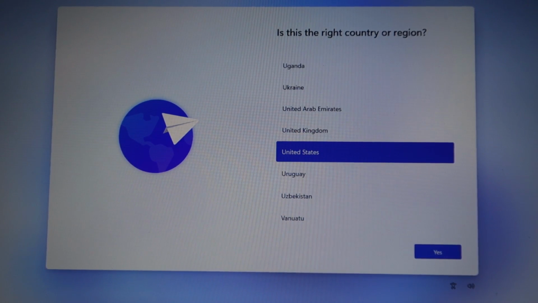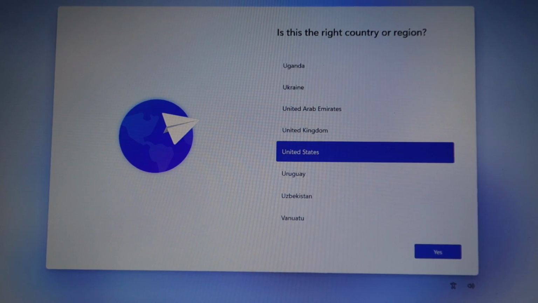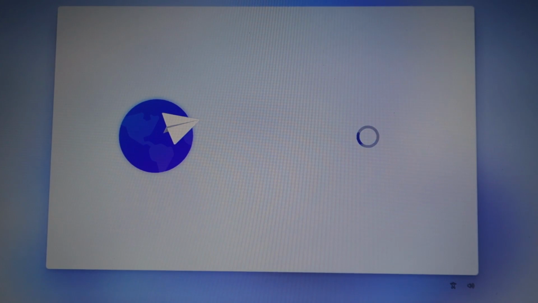Okay guys, so on this one I will go ahead and show you how I do the initial basic setup when I install the operating system. In this case, this is Windows 11, but it's very similar to the Windows 10 installation process. So I'm going to go ahead and show you what I do. I'll go ahead and click on yes here for the US.